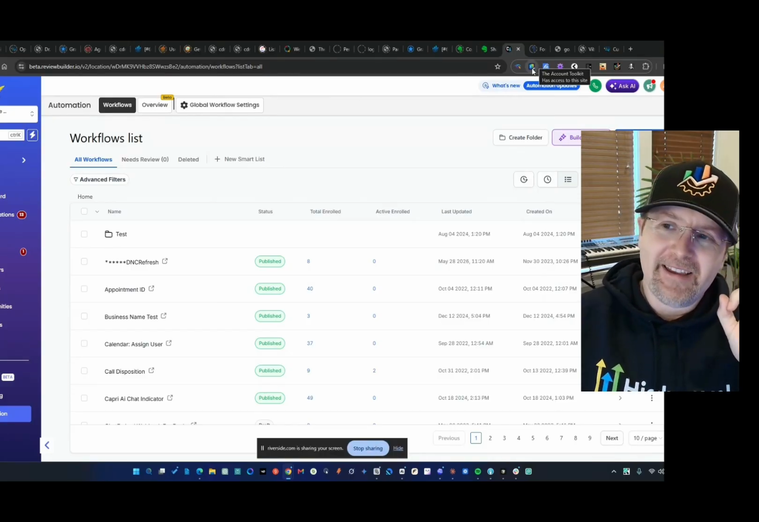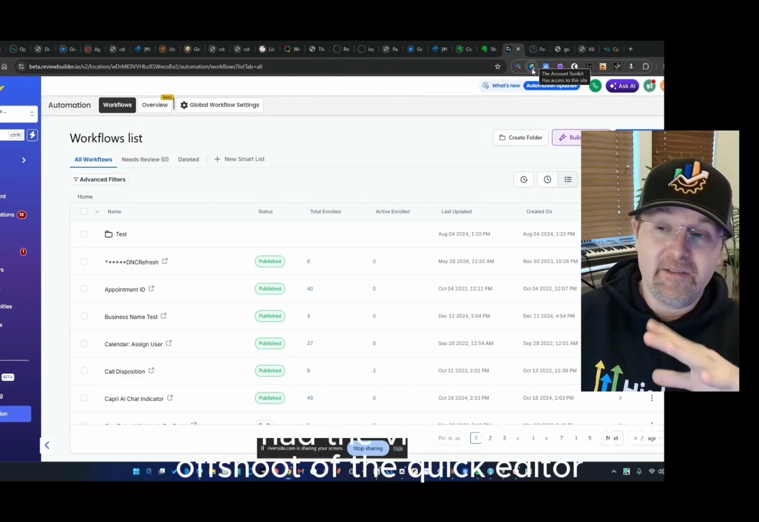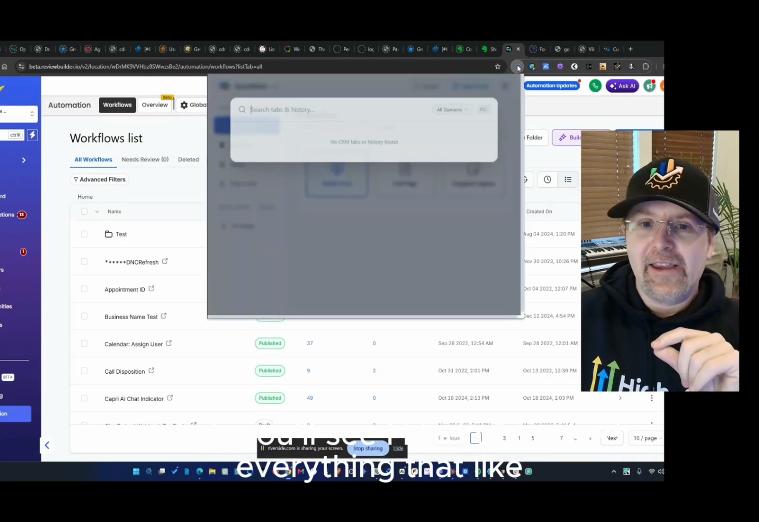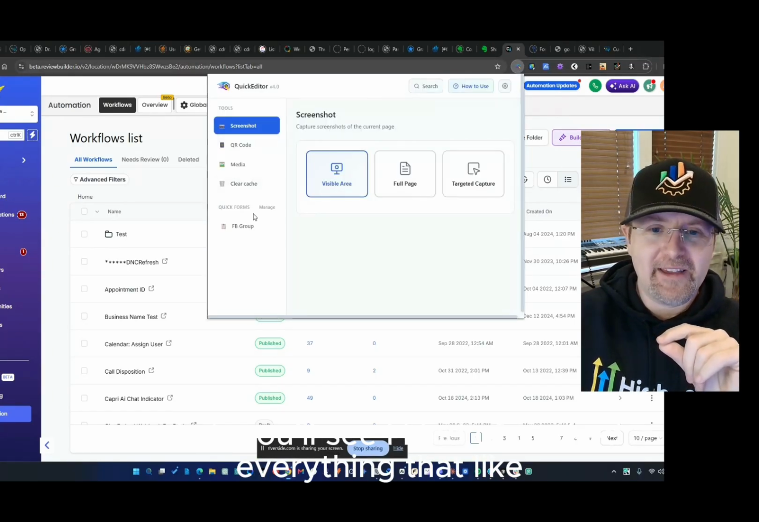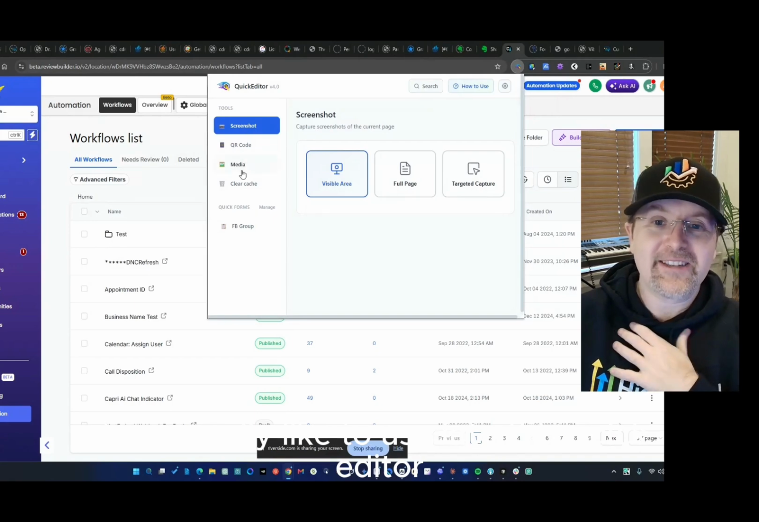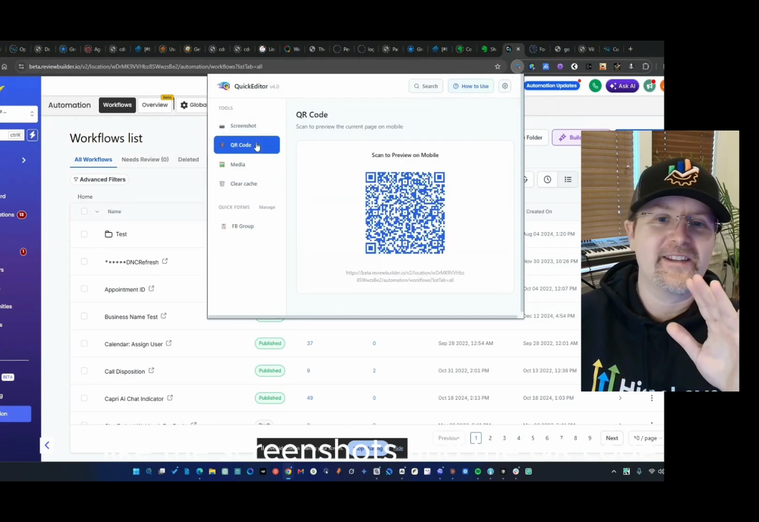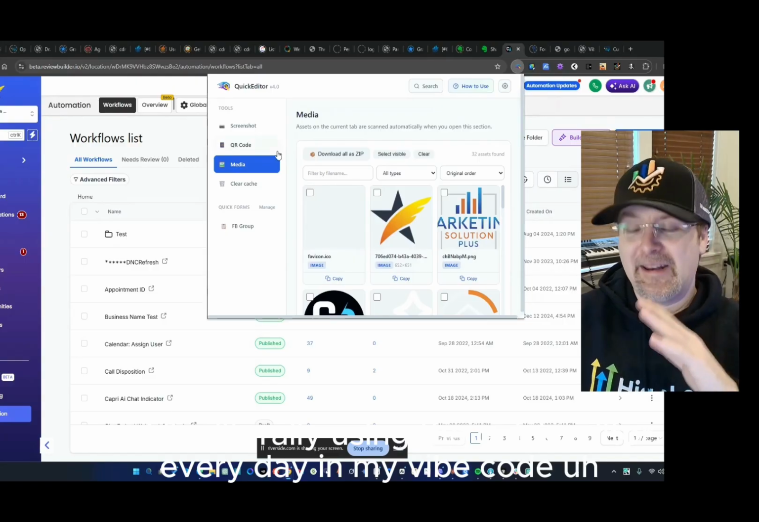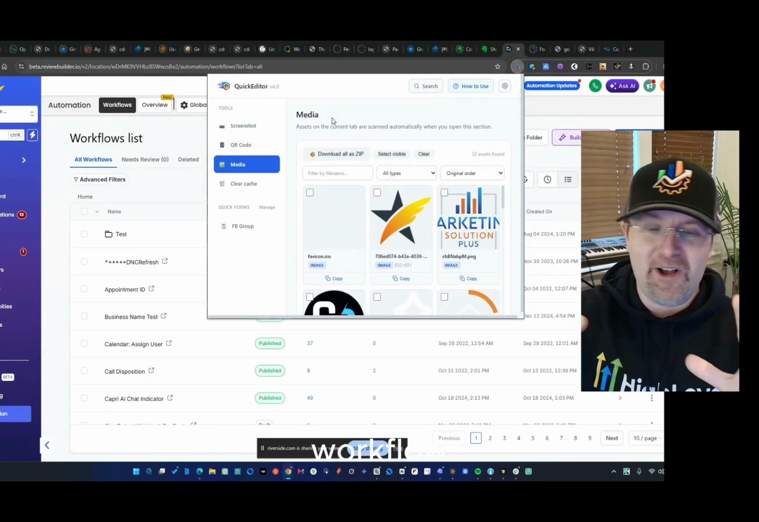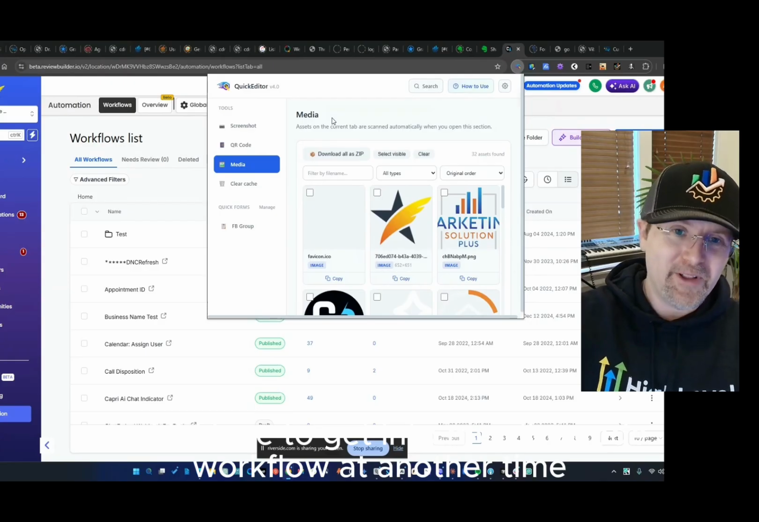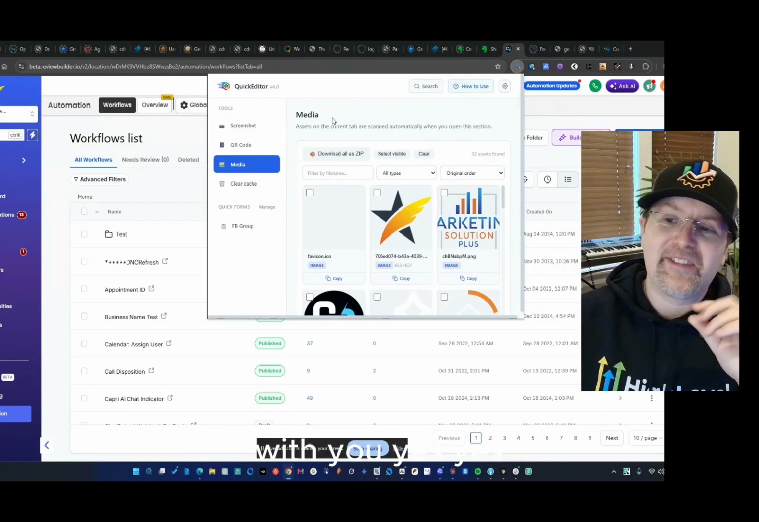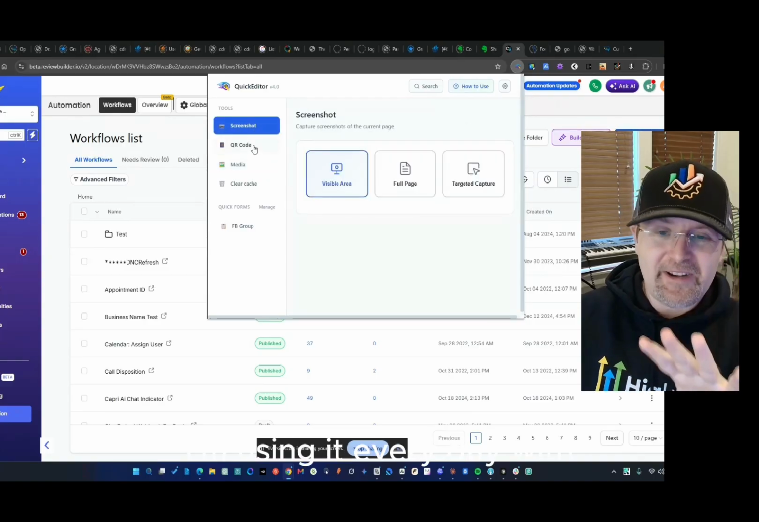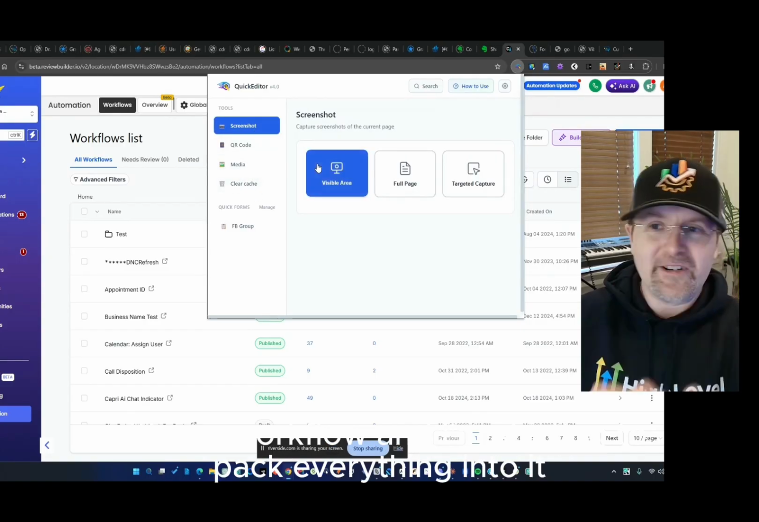So, I've always had the vision of having an offshoot of the quick editor, and you'll see I kind of packed everything that I personally like to use into this quick editor, like the screenshots and the QR code. I'm literally using the quick editor every day in my vibe code workflow. I'd love to get into my vibe code workflow at another time and show you some.